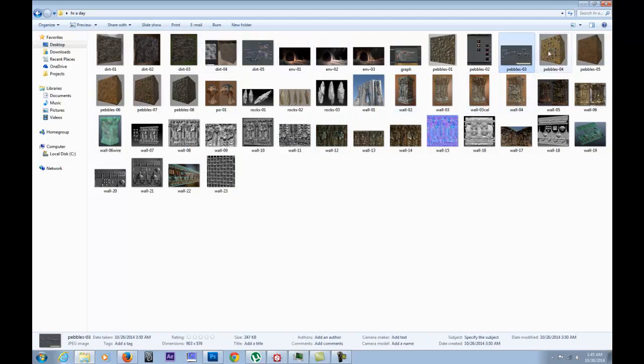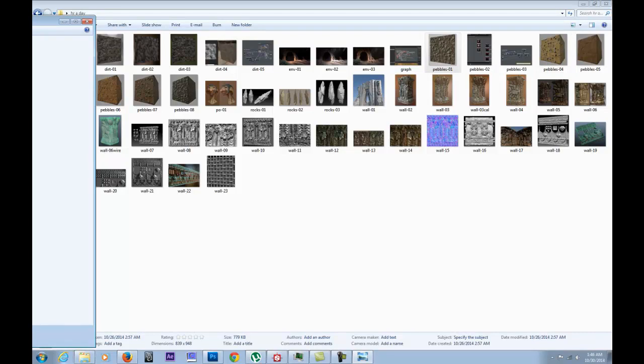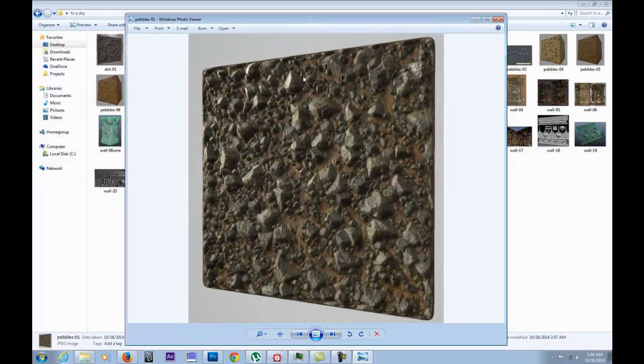So I started doing this Pebbles, and this was the first example of a pebbly rock. This is using the same rock, just placed better, tweaked better to get the best results.